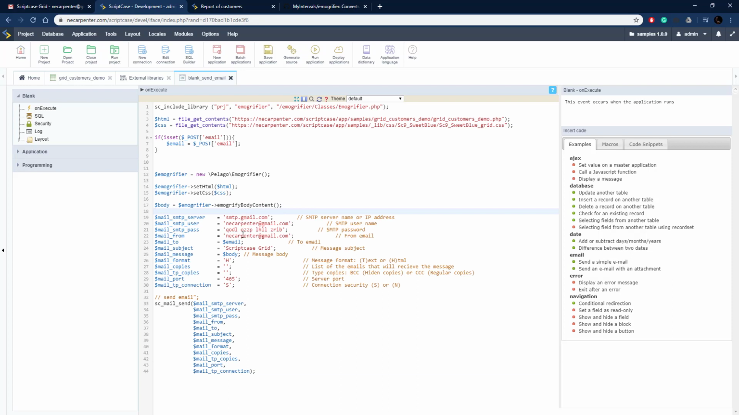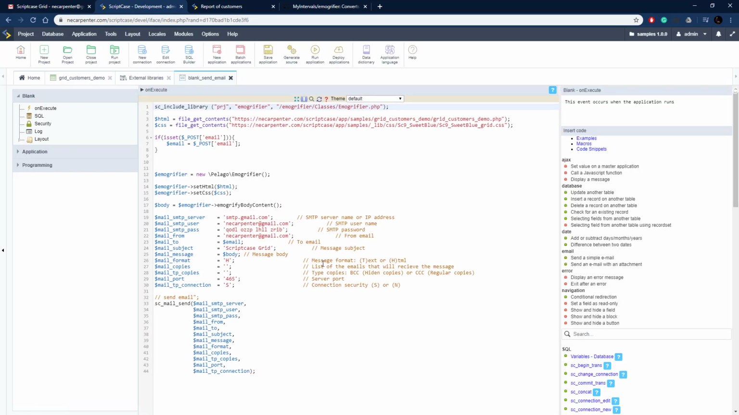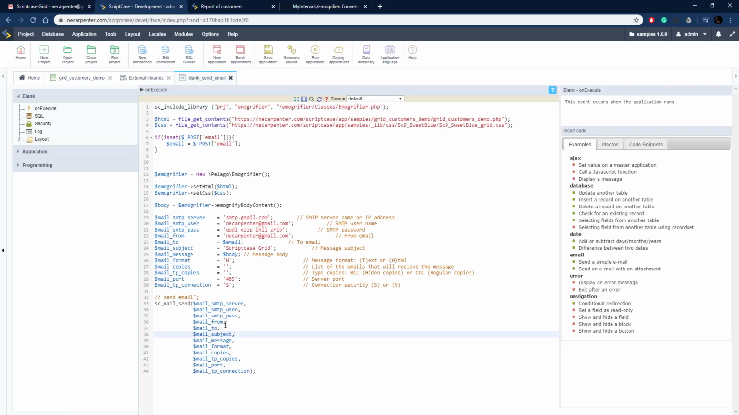And so now this looks very similar to what we did before with the PHP version, except the mail2 is going to be our email variable. It's all parameterized now, and the body is going to be the body from the Emogrifier body content function. Everything else is the same. We use the scmail send macro to send that. And we're also going to build in some error checking here to make sure there weren't any issues with sending the email. So I'm going to copy in a couple more lines of code so that we can tell our grid application whether or not the email was successfully sent.